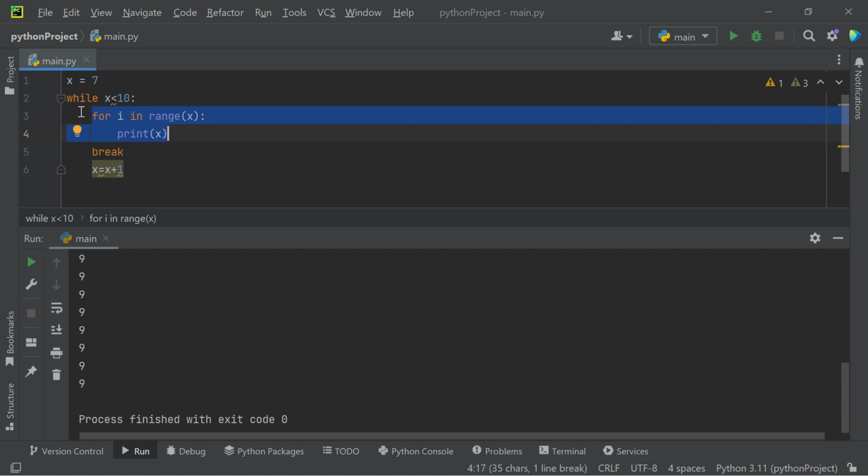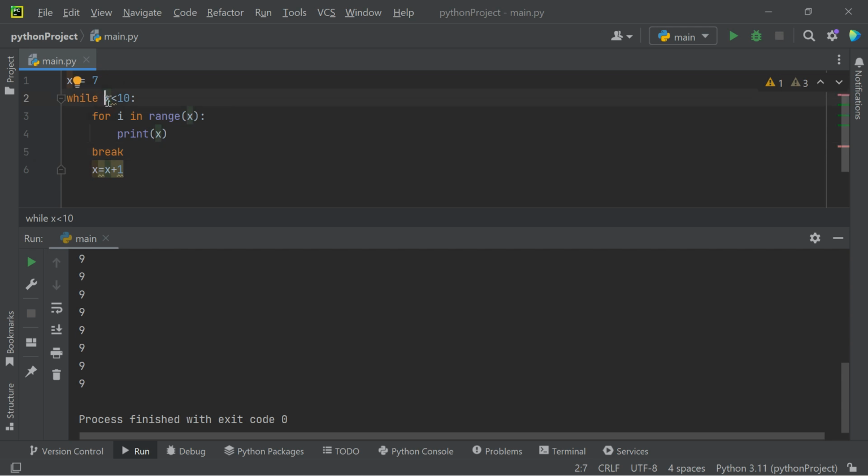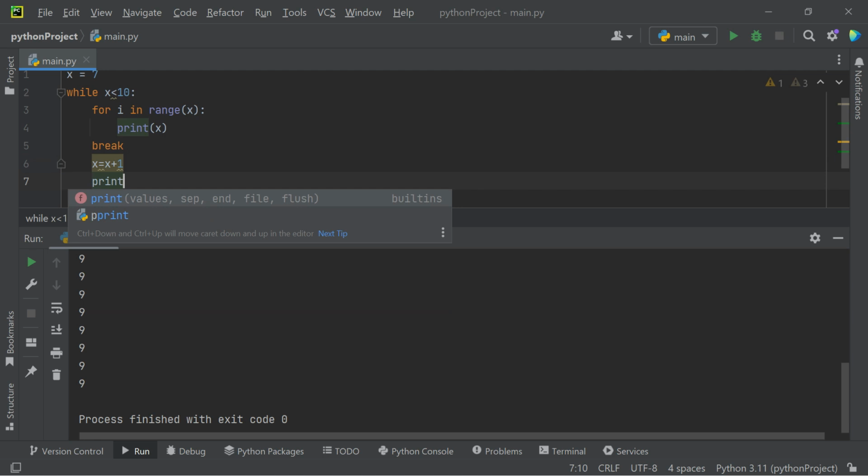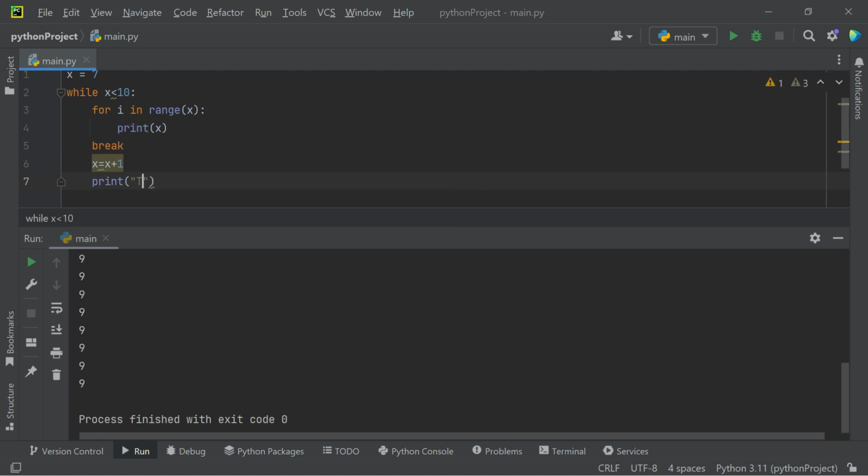After the for loop execution, it will find the word break, and without seeing whether x is less than 10, it will break. The while loop will break, and this will not be incremented, or whatever I write here, like print terminated, this will not be executed.